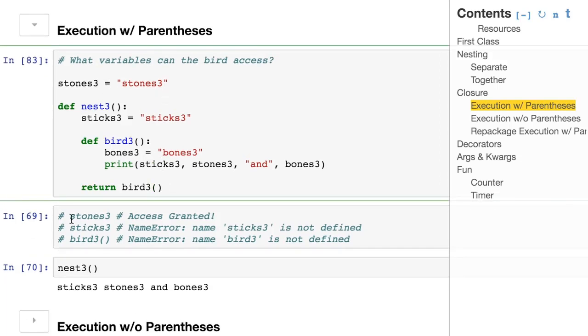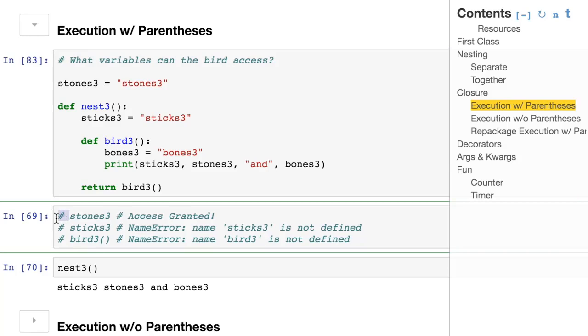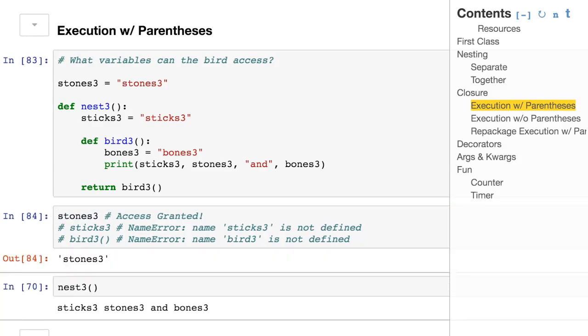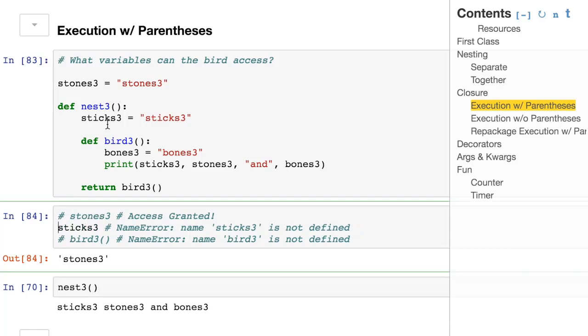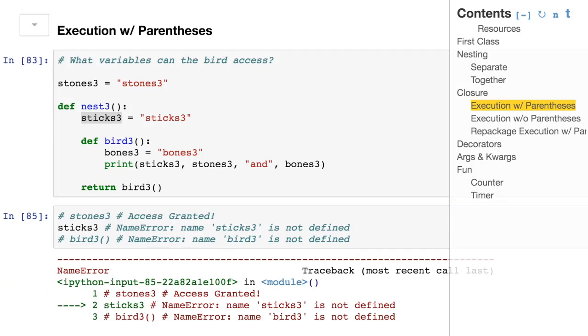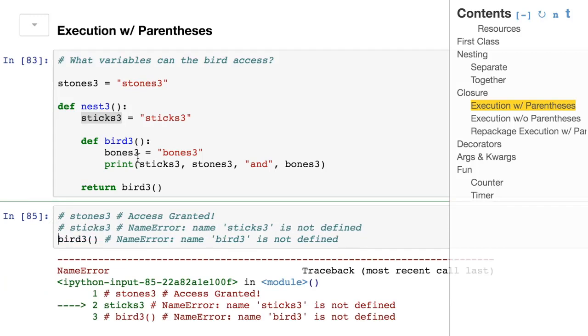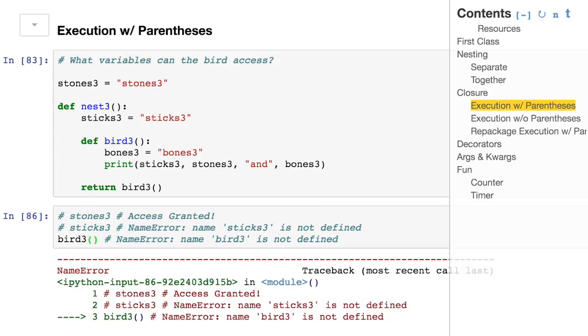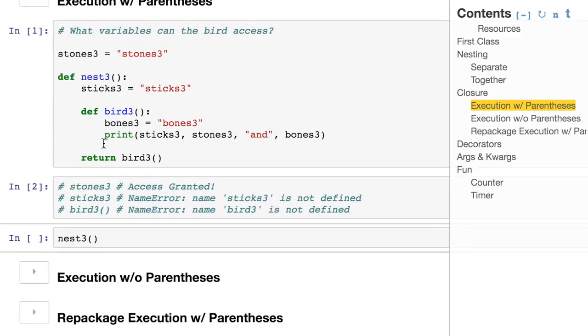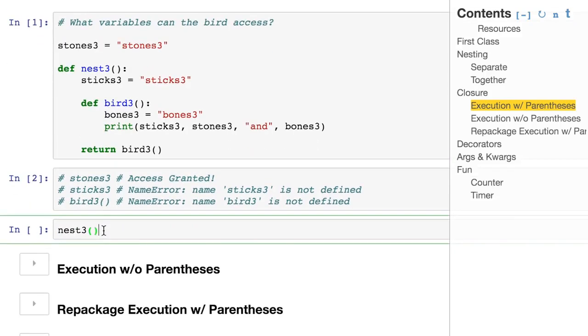Okay, so now let's just double check what we have access to. Stones3 we do have access to because it's on the outermost level. Sticks3 we don't, because it's nested inside of a function and we can't get to that. We haven't executed that. And then, of course, this function we can't even call. We can't even execute bird3 because it's inside of another function which we don't have permissions for. So that one's protected too. So now we know what we do and don't have access to.